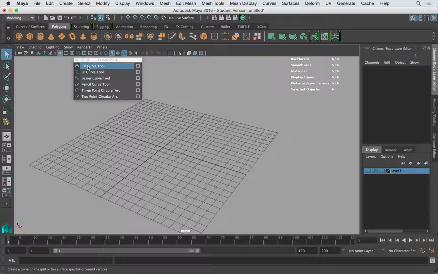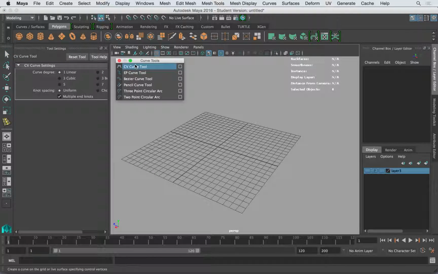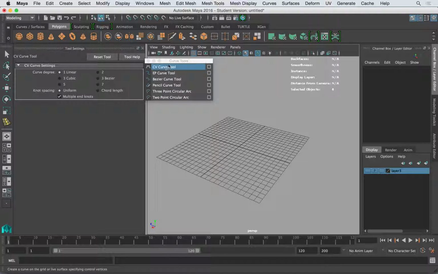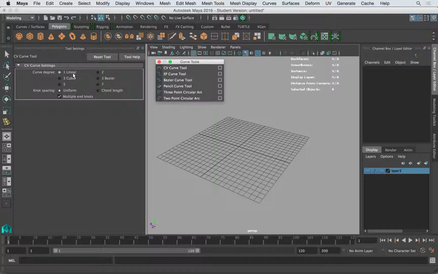If I go to the curve tool, this little outline box next to the tool is the options. That means go to the options of that tool. If you click on just the tool, you start working with the tool. But if you click this little outline box, it opens up the options of this particular tool, the tool settings. So you can see here that you have 1 degree linear, 2, 3, 3 Bezier, 5, and 7.